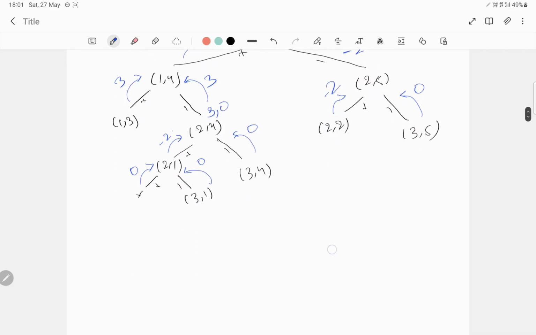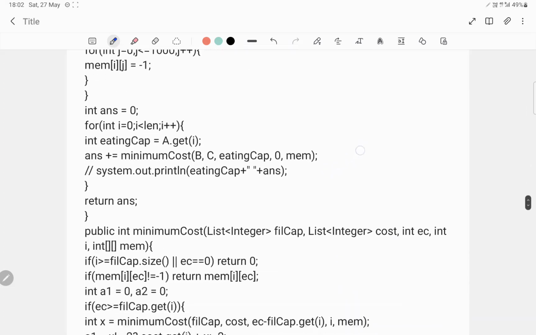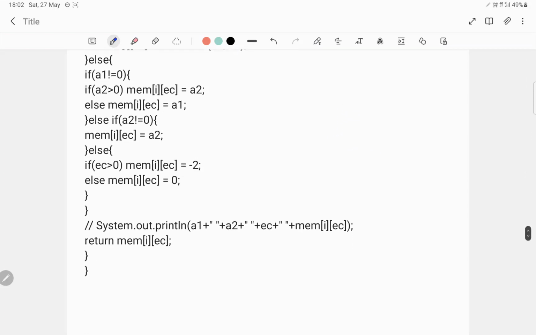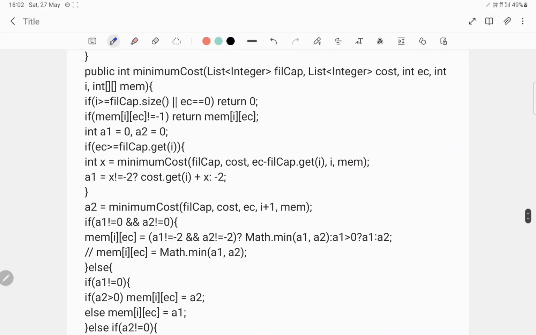So coming to the solution part, I have already included the solution here, so we will jump in directly and I will explain it here itself. In the function we will be passing the filling capacity array, the cost array, the current eating capacity I have, and the index, and then we will be using memory here because we are going to apply the dynamic programming concept.